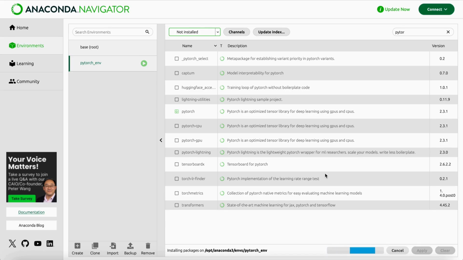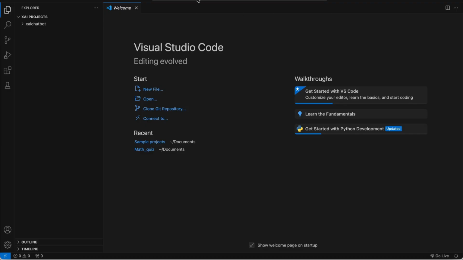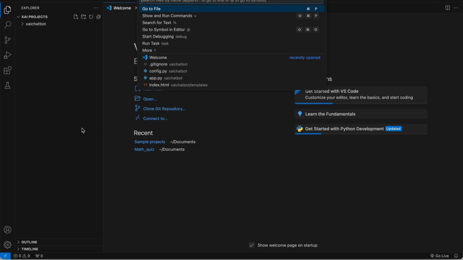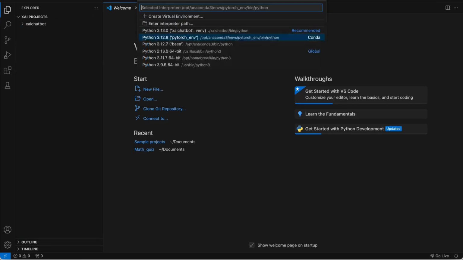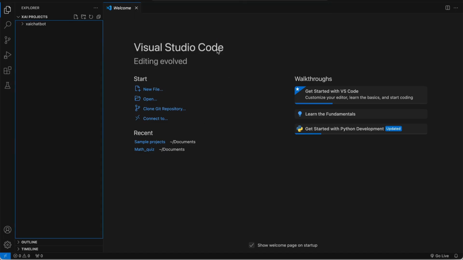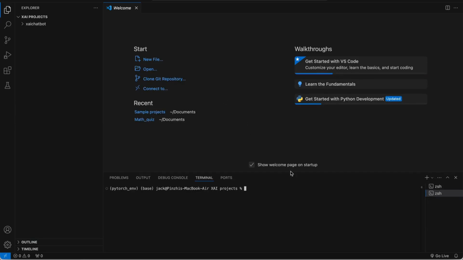Once it's done, I'm going to set this up with VS Code, because I'm using VS Code instead of the other code editing tools. When I open Visual Studio Code, I need to choose the PyTorch environment. There was a bit of troubleshooting there, which I didn't put in the video, because I needed to set up the path properly. If you don't know that, you can always Google it or ask ChatGPT.